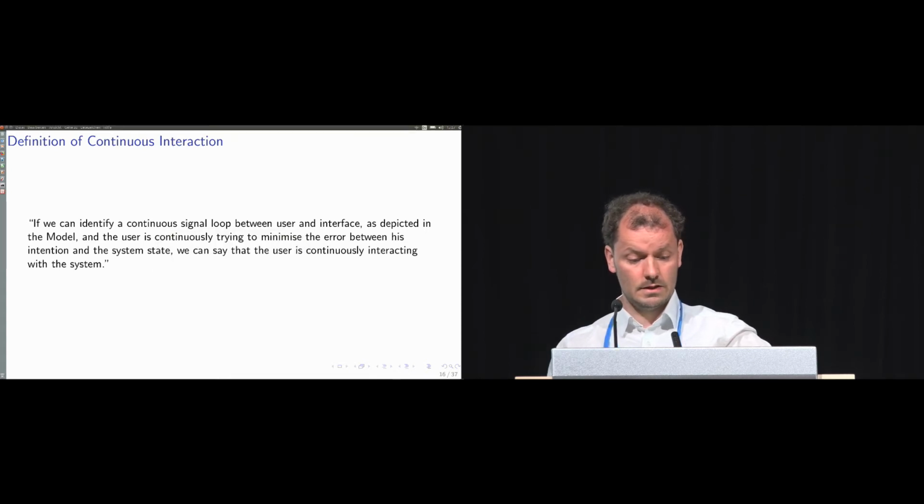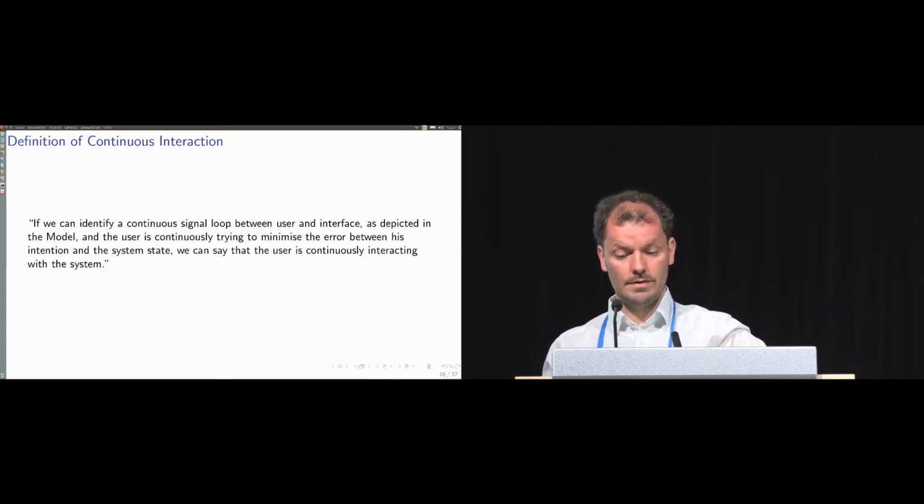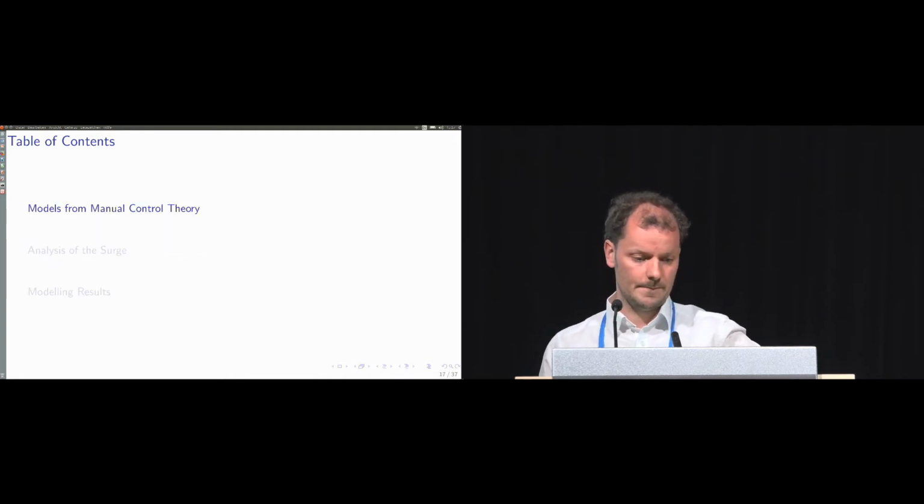So based on this model, we have a definition of continuous interaction: if we can identify a closed continuous signal loop between the user and the interface, as depicted in our model, and the user is continuously trying to minimize the error between his intention and the system state, then we can say that the user is continuously interacting with the system. So this is not a good definition for interaction with something like button presses, but it's really geared toward interaction with mouse and joystick, where we really have a continuous interaction with the computer.